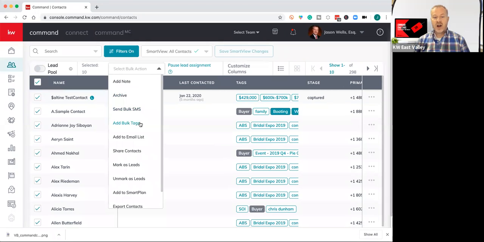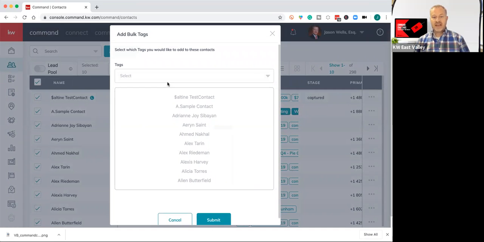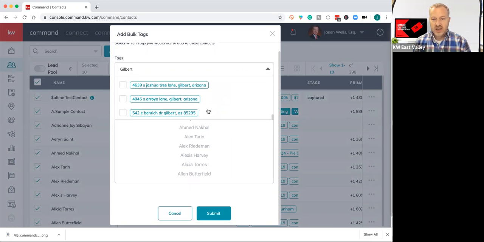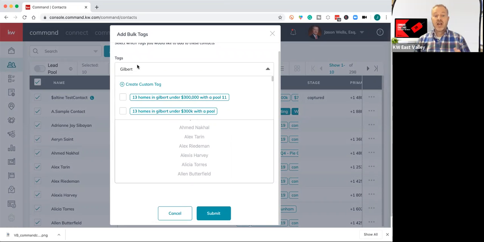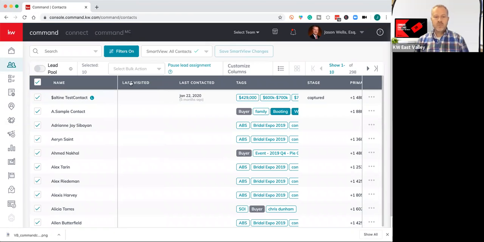And if I wanted to put another bulk tag on all of them, and say that all of these people should have the same tag of Gilbert, for example, then that's something I can put on here. Again, I have to clear out some of my tags. I could put Gilbert on there and it would apply it to all of my contacts. So we'll go over that.